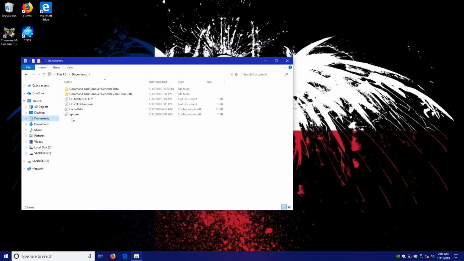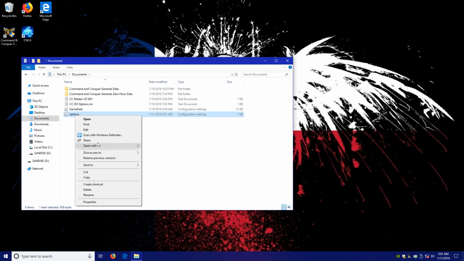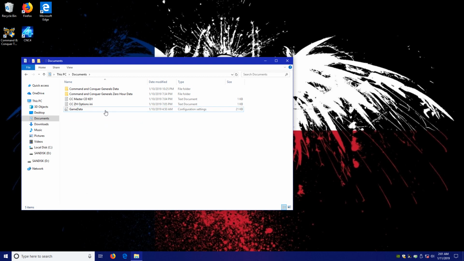So then you go in your documents. Here it is. It's not going to save as options.ini. It's going to just save as options. But you can see here as a type, it is a configuration setting. I don't need it because I already have it, so I'm going to go ahead and delete mine. When you boot the game, it's going to go ahead and create this folder right here. And for the purpose of the video, we're just going to use the Command and Conquer Generals Zero Hour data folder. It works the same, and the same steps apply to get Generals to work.